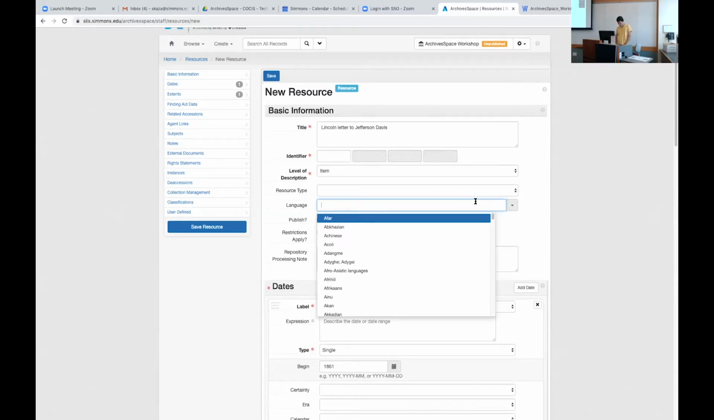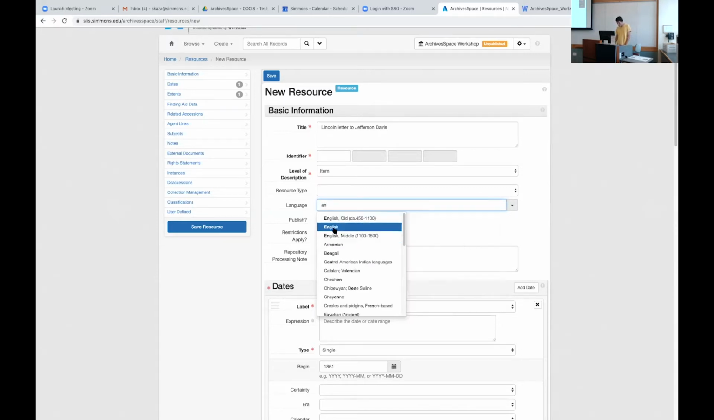when it creates the file for the resource, like the EAD file, it's going to make sure that that language is recognizable by other repositories and how it's encoded, and then we're going to try to click save, and we're going to see what happens.